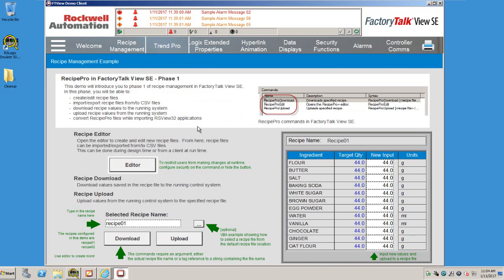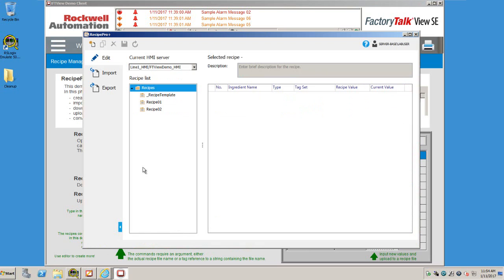A recipe is a collection of tags and values that can be downloaded to or uploaded from the control system all at once. This can be triggered by an event, or it can be initiated by an operator. We have 3 new commands that are added to the system in this release. We call them Recipe Pro Download, Recipe Pro Edit, and Recipe Pro Upload. I'm going to start with the editor now. Recipe Pro is what our recipe management feature is called.